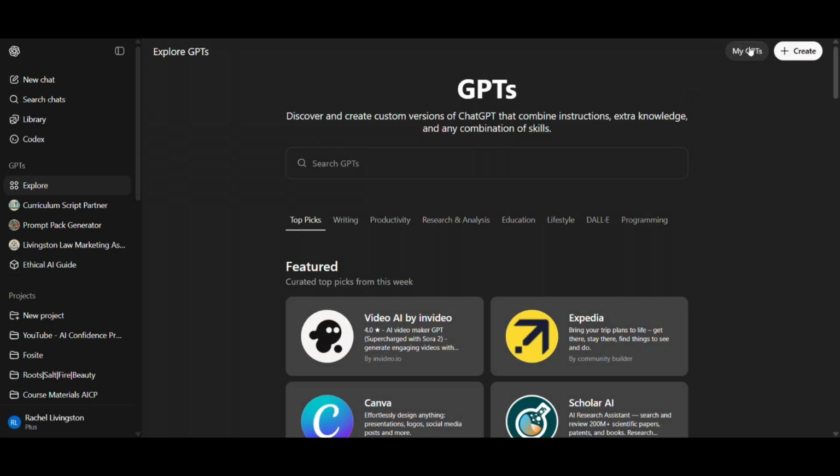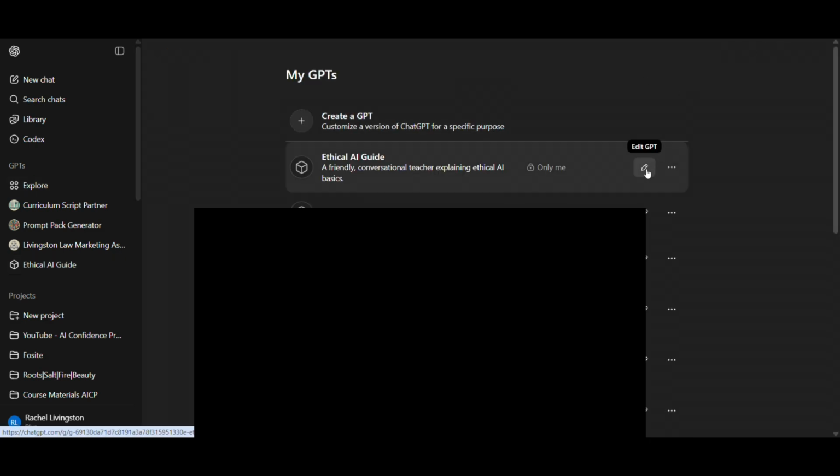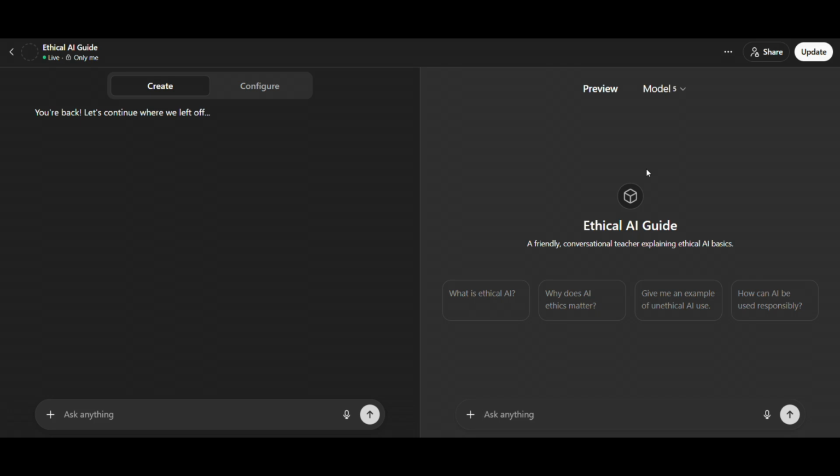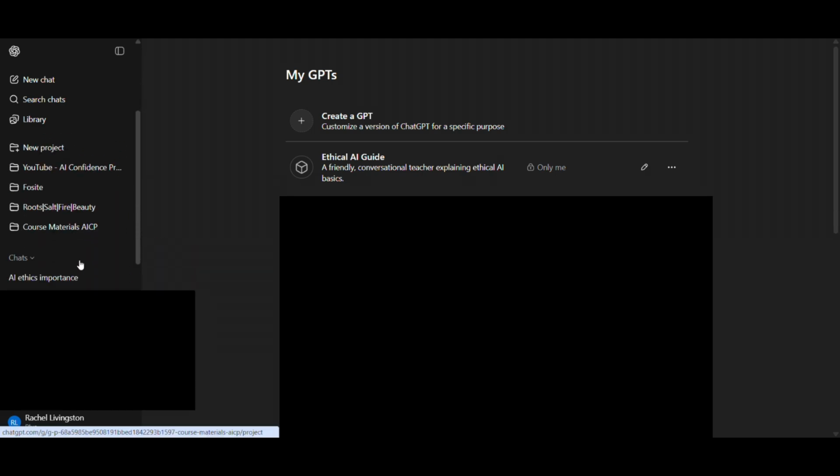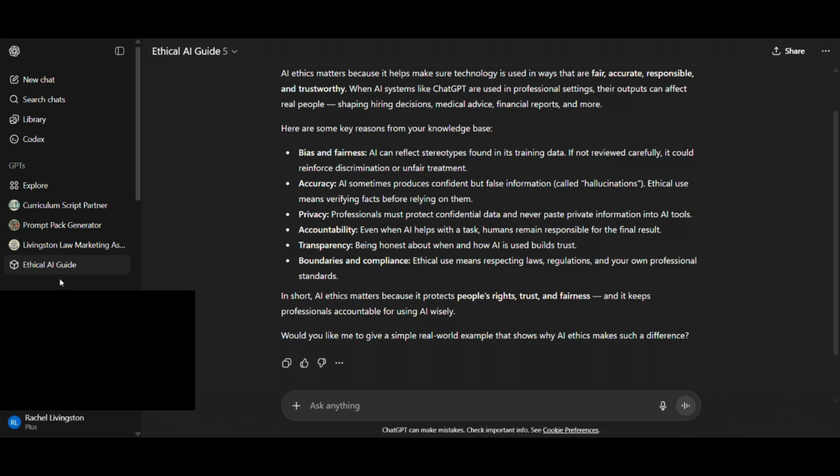To find your GPT, click on Explore GPTs, and then you should be able to see it right here, where you can use it or edit it. Or it may populate here under your list of GPTs. And when you have a chat with your custom GPT, it's going to show up here under your list of chats. So what's really happening here?